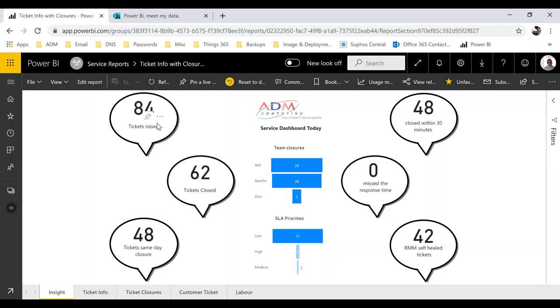But this is stats for today. And if I was to refresh this data, it's now telling me how many tickets we've had raised today, how many have been closed today, same day closes already, how many tickets have been closed within our 30 minutes. We luckily haven't had any tickets that have missed their response time, and 49 of these tickets have been self-healed by our remote monitoring and management system.